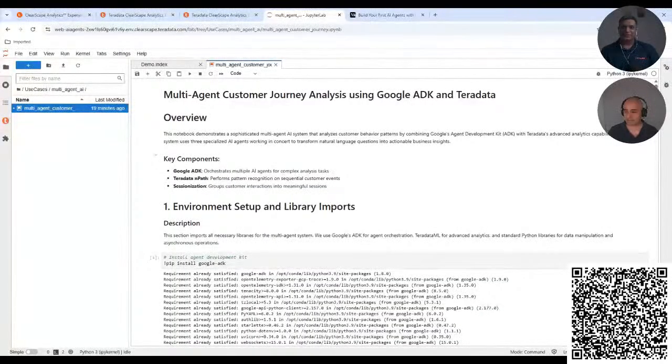Here we have three experts. One, a query parser, which understands natural language and maps it to business outcome. Two, a data analyst agent that runs complex nPath analysis on Teradata and summarizes findings. And third one is a business strategist agent that transforms technical results into executive insights.